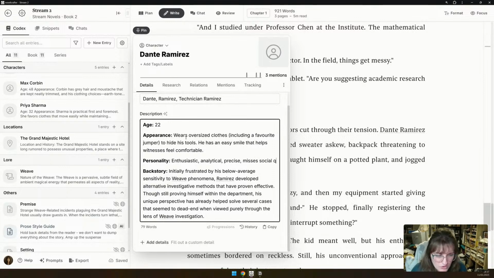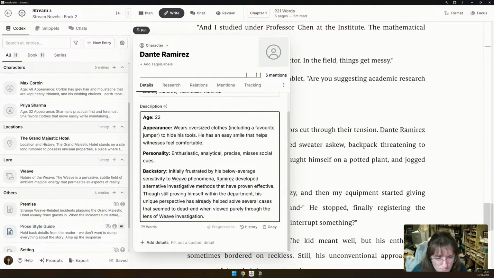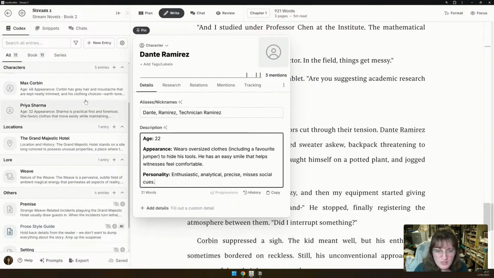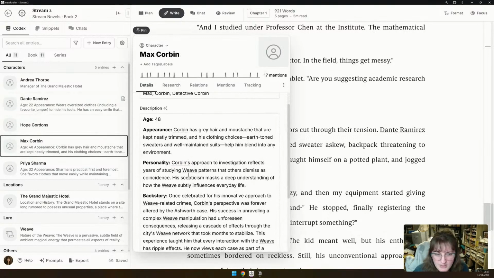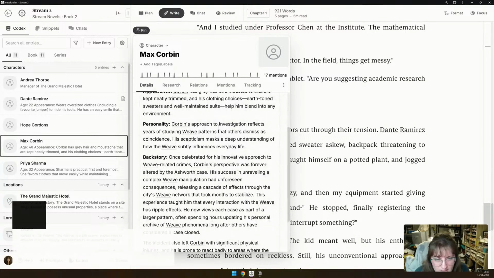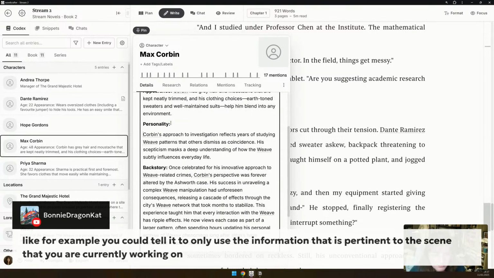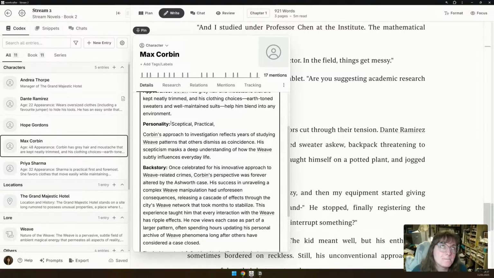Mrs. Social Cues. And I'm just going to remove the backstory completely. We've got it all in the research. We don't need it now. Max. That's fine. He's going to be skeptical, practical, proactive, and thorough. But it also means brisk.